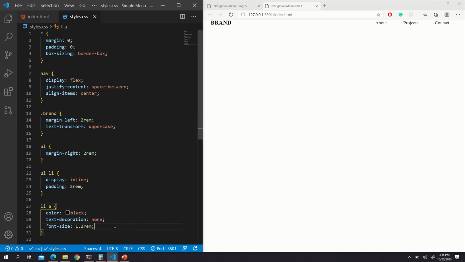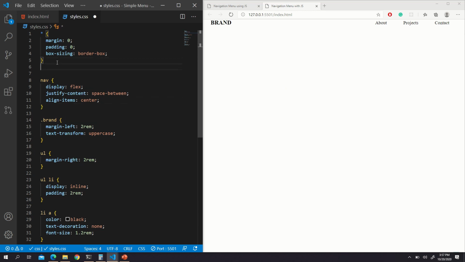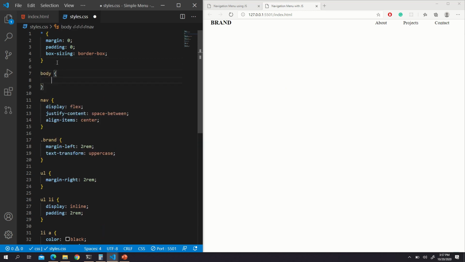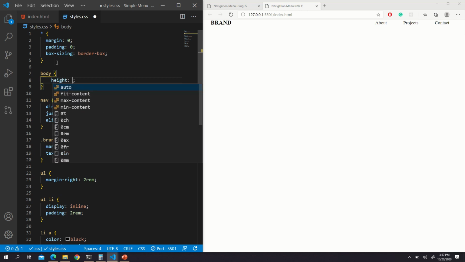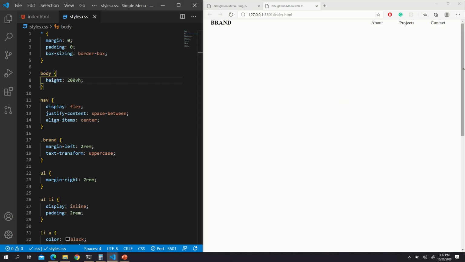All right, so I am going to go back to my nav here. And this is what I'm going to do right now. If I open up a body selector, and I do a height of 200 view height, okay? Because I want to introduce a scroll bar just for this example right here.